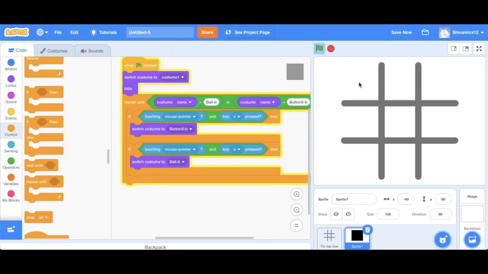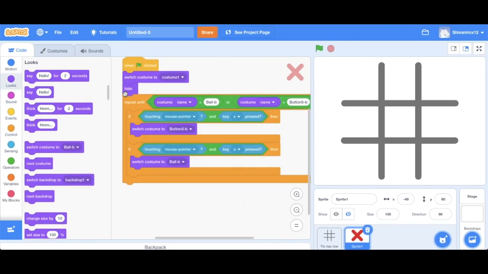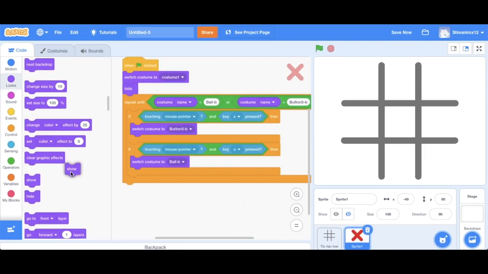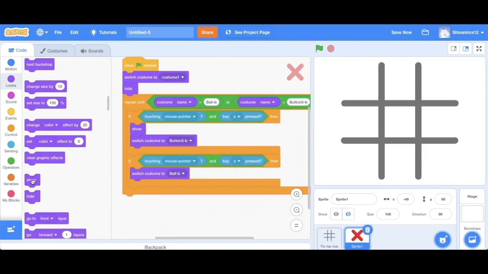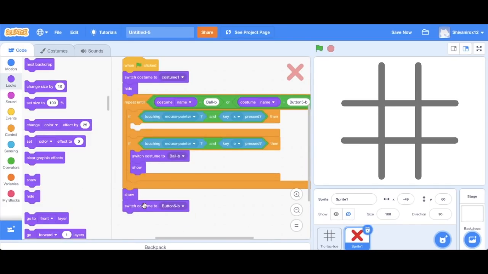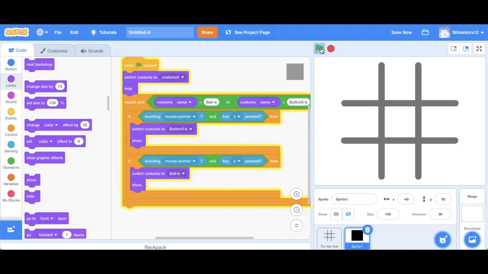Now let's just run it and see how it works. Okay, so now we've run the game. So what do you think the problem is? Just pause the video and think about it for a few seconds. Okay, so in the beginning, we've told the sprite to hide. However, when we press X or O, the sprite changes its costume, but we still haven't told it to show itself. Thus, we just need to add the show code block, right?